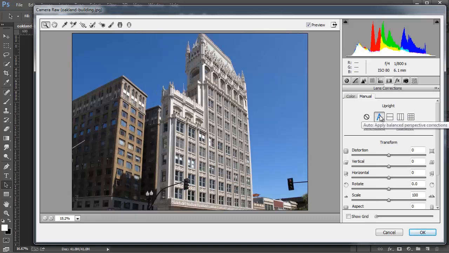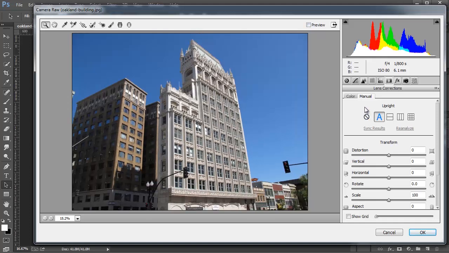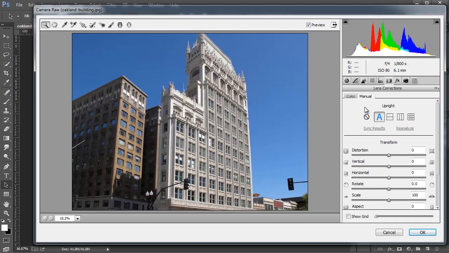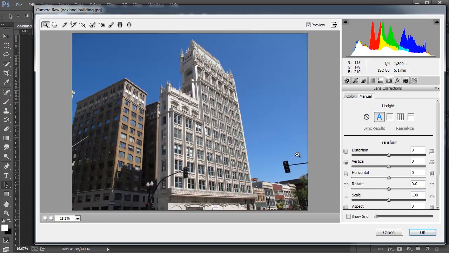So click on auto. I'm going to press P on the keyboard, and that's the keyboard shortcut to enable and disable the preview checkbox there. So if I press P, this is before, and this is after. So as you can see, the image looks much better. It's much straighter than the original image.